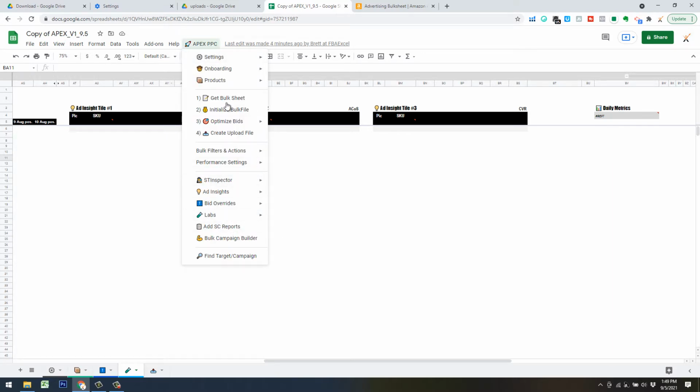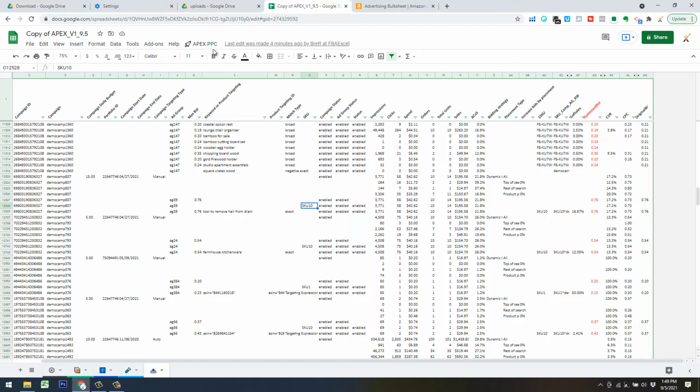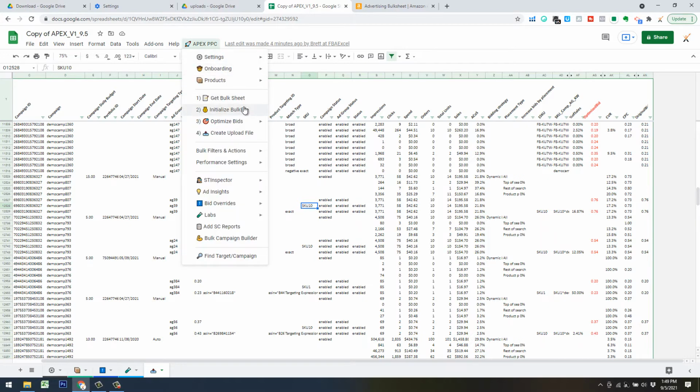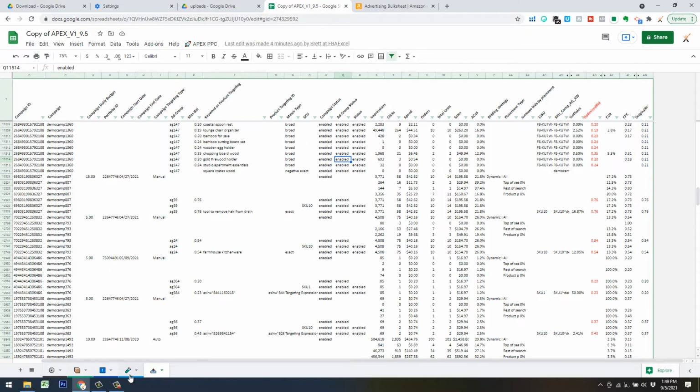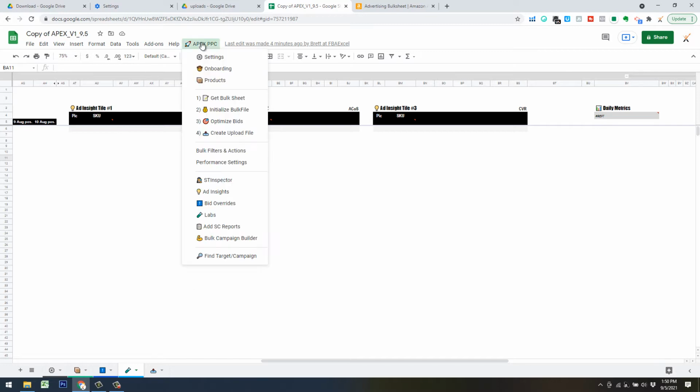So you go ahead and click Apex, go down to Ad Insights, and just hit Tile 1. And we're going to look at our ad group breakdown to start with. Keep in mind, you'll want to have a bulk file already in here, and you'll want to have already executed the initialization process in order to carry out these steps I'm showing you. But if you've already got that, then you're good to go.